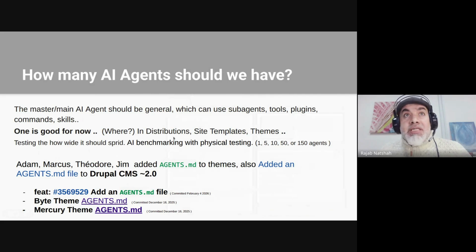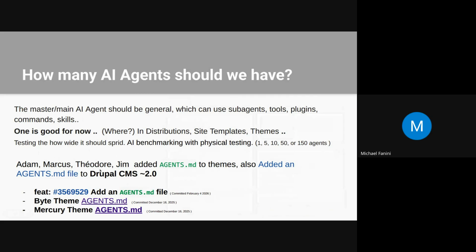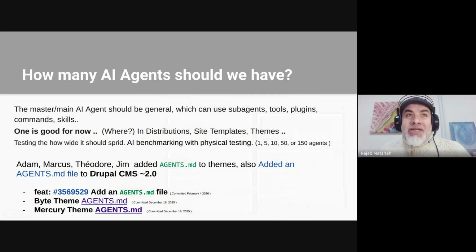Inside distributions. Now all the community is talking about that. I want to mention Theodore, who is following this. Where do we put these agents .md files? Inside the themes. They did that with the Mercury theme, already committed on 16 December 2025, just before the end of the year. Yesterday, I think, they committed the agents MD into Drupal CMS 2.0. You can go there. I think Theodore, Marcus, Adam, and Jim are all following this.